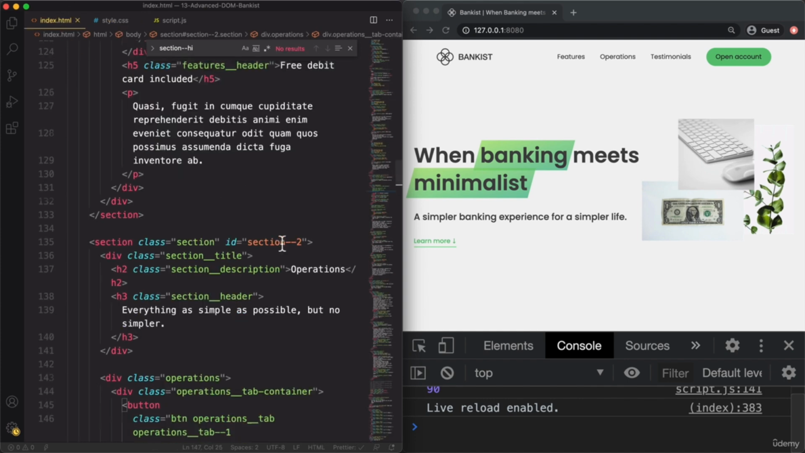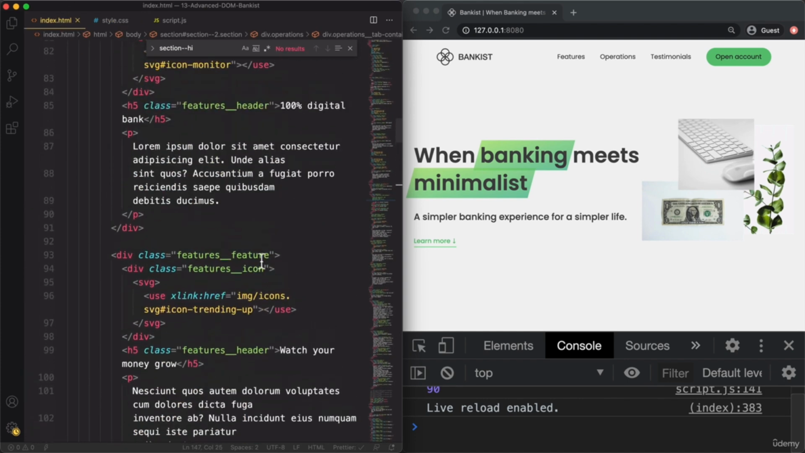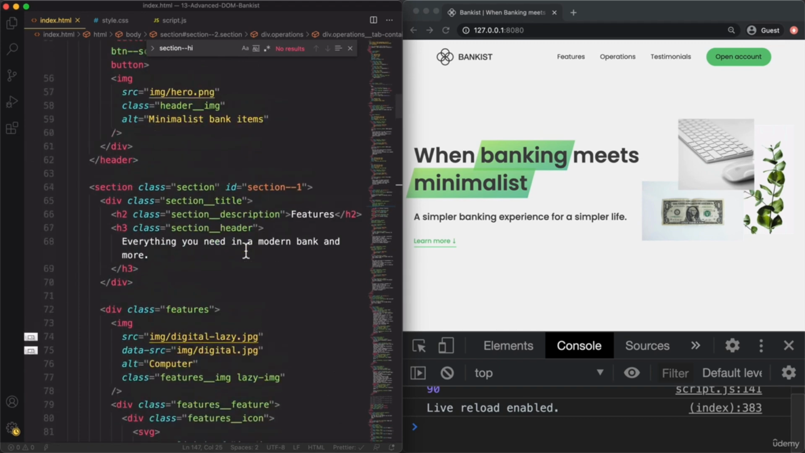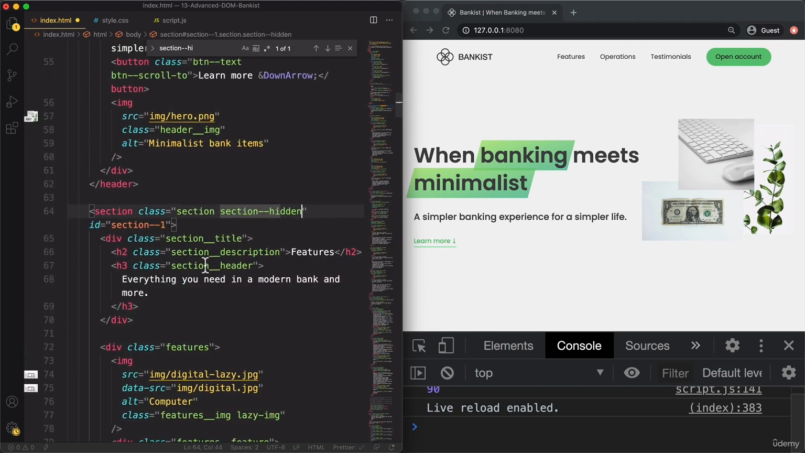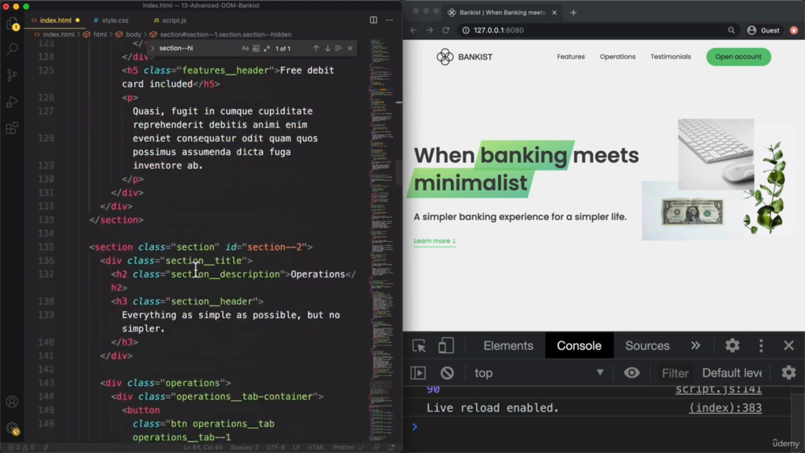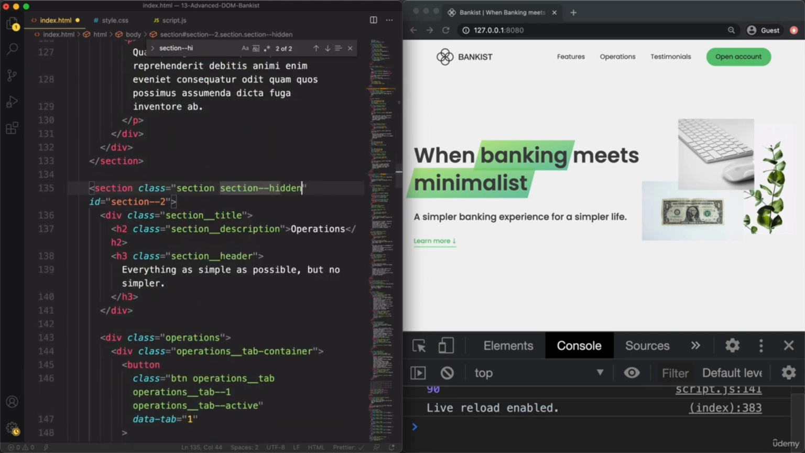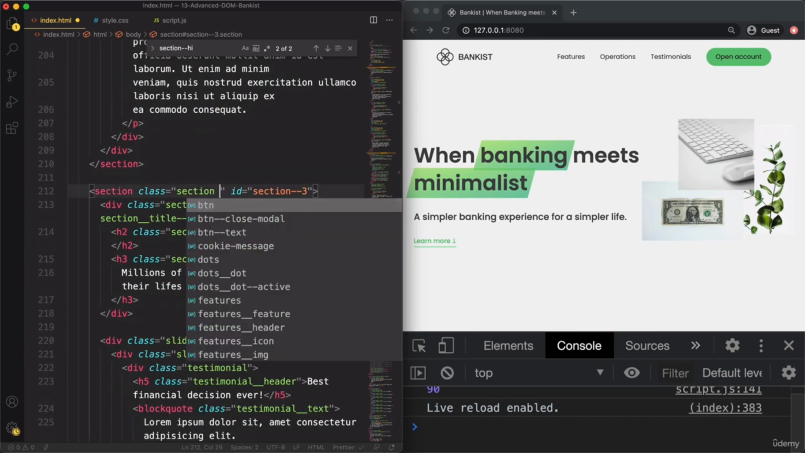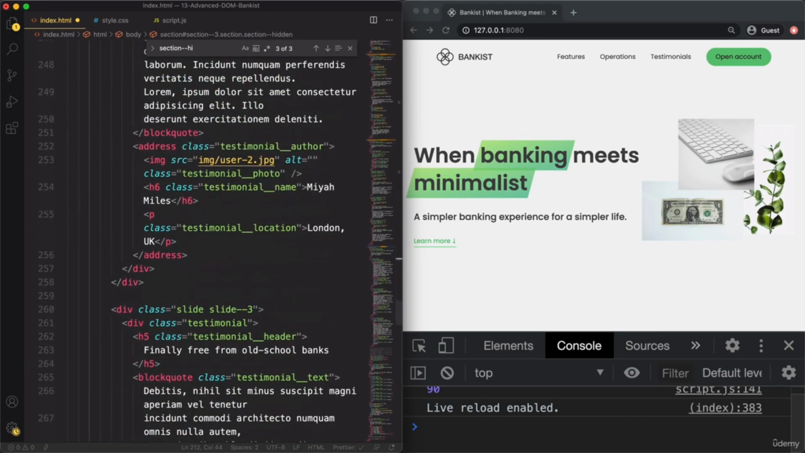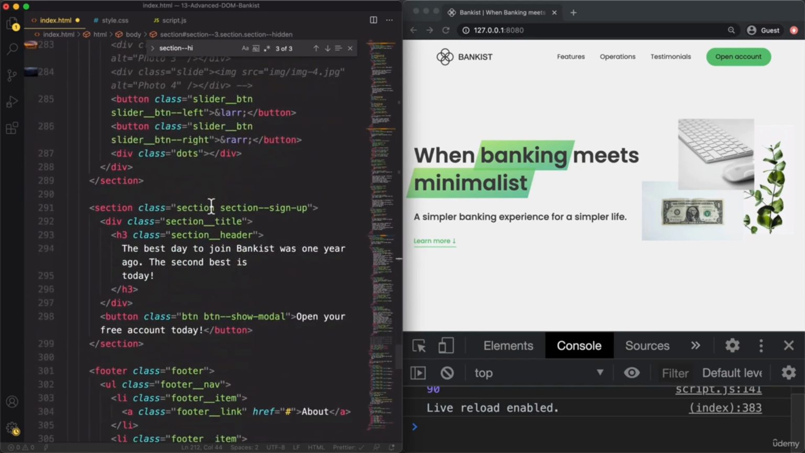Okay, so what I'm going to do is to start by adding this class to all the 4 sections that we want to apply this effect to. So this one here, then the next one, number 3, and number 4.